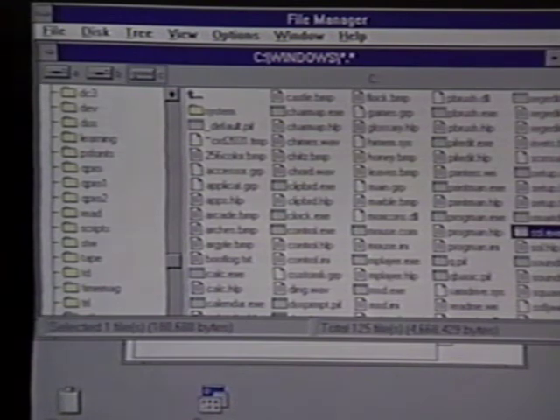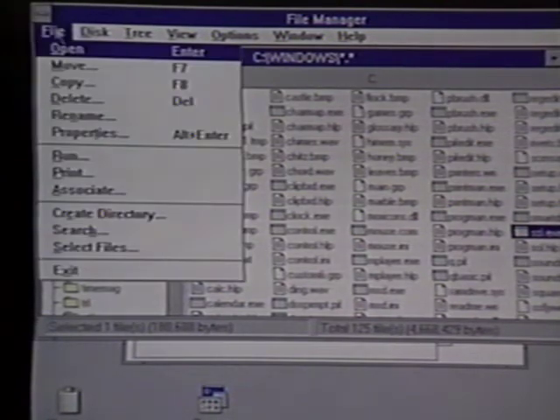We'll return to the File menu now. We'll look at our next set of options under the File pull-down menu. Our next series of options begins with Move. Notice this is also the F7 key. We also have Copy, Delete, Rename, and Properties.